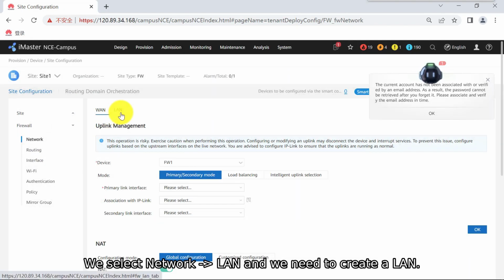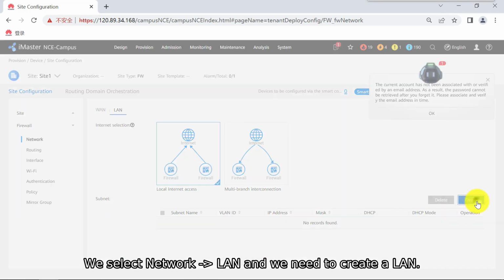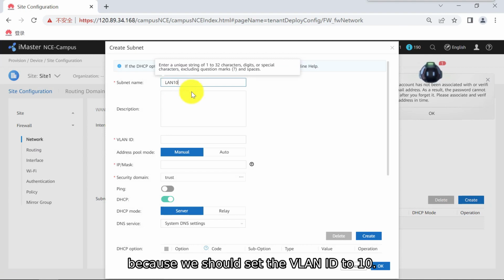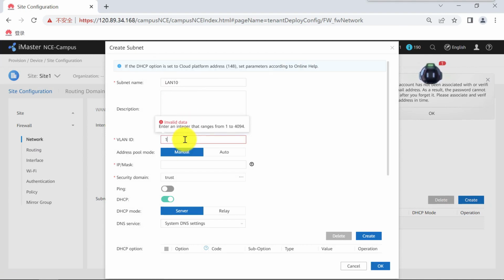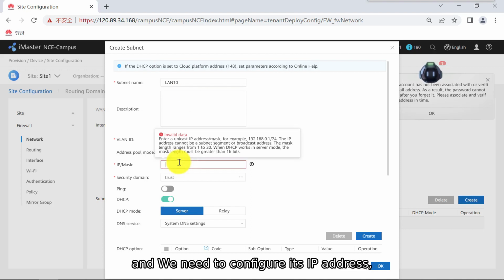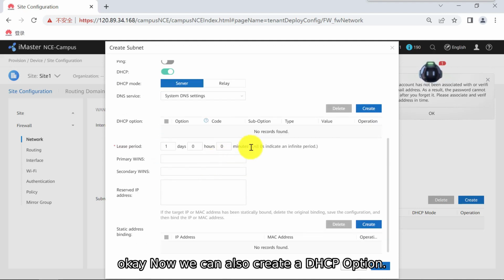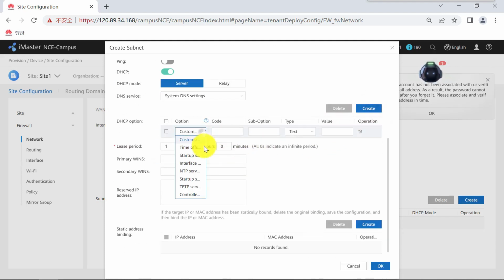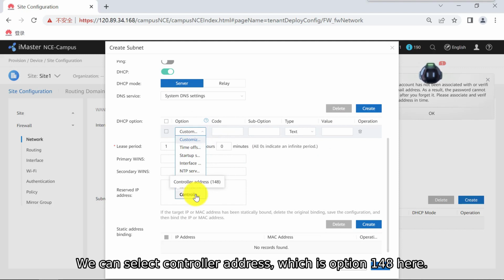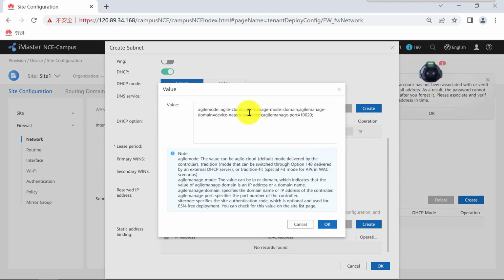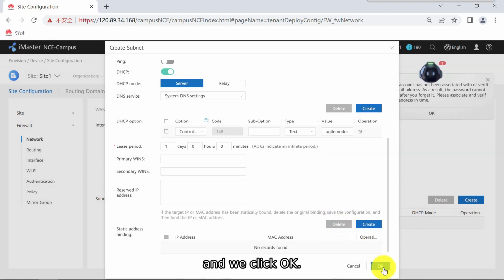We select the network LAN and we need to create a LAN. We call it LAN 10 because we should set the VLAN ID to 10, and we need to configure its IP address with /24. Okay, now we can also create a DHCP option. We can select controller address, which is option 148 here, and we enter the value, and we click OK.